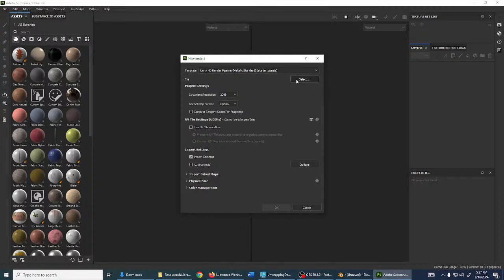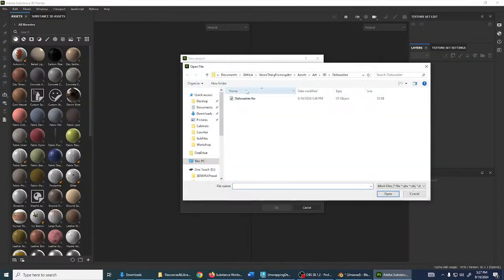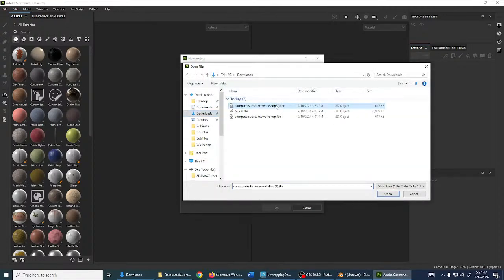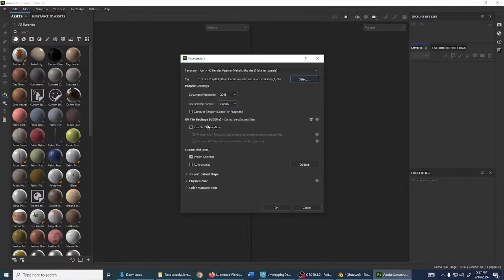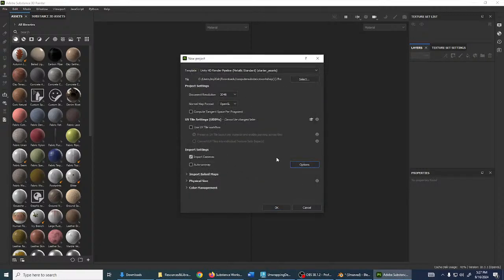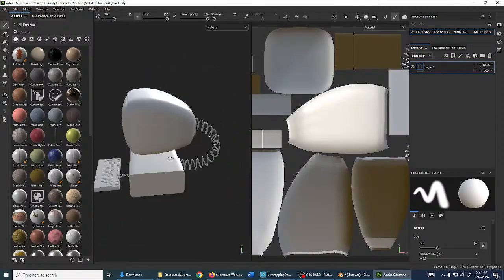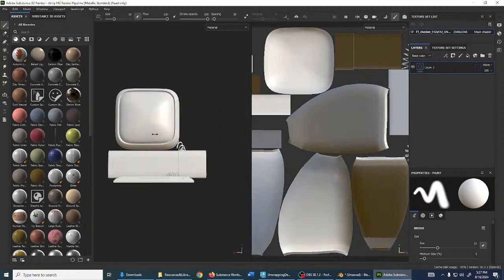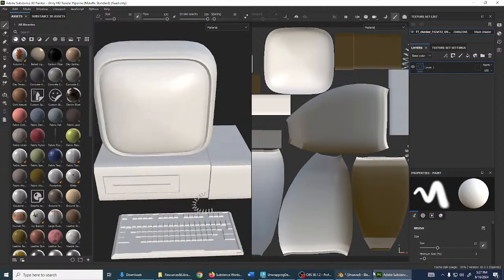The template doesn't matter since we're just going to be working in Substance for today, but go ahead and find your computer Substance workshop.fbx there. All the default settings are fine. Auto unwrap doesn't really matter. If you have it ticked on, it's fine. Just make sure that generate only missing data is set for seams, or you can just take it off. It's already unwrapped for you, so no need to worry about any of that stuff. So let's start off with the computer.